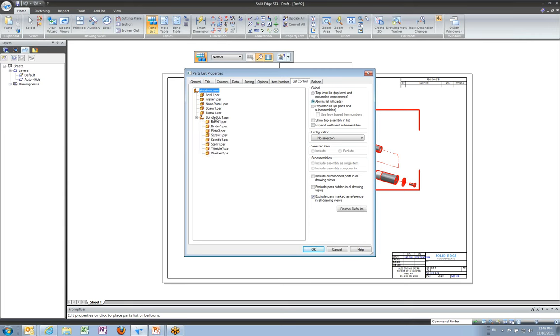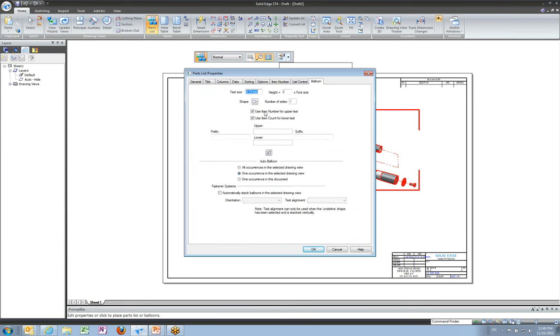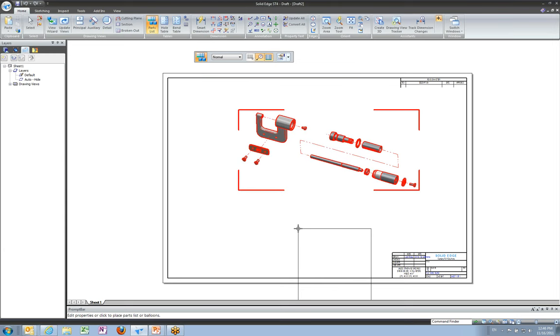And you see what that's going to do is include all the subcomponents of my spindle subassembly, and that's what I want. I'm also going to go to balloon and turn off showing my item counts in my parts list balloons. This will automatically put balloons to indicate which part is which number in the parts list, and I just want it to show the item number, not the item count. So I'll hit OK. The parts list is on the end of my cursor, and I'm going to place it right in the corner here.